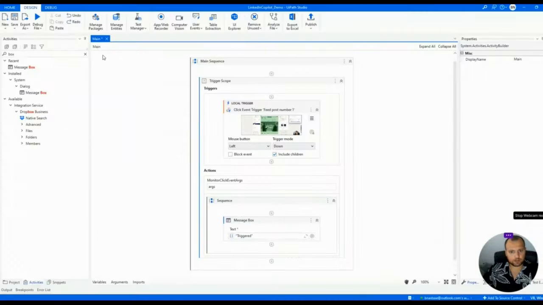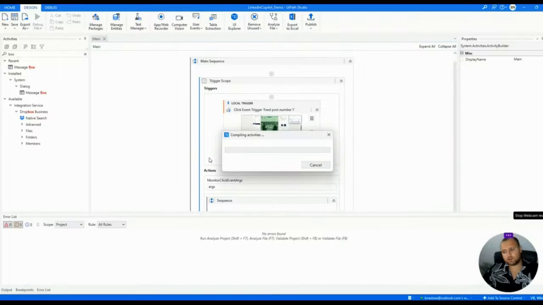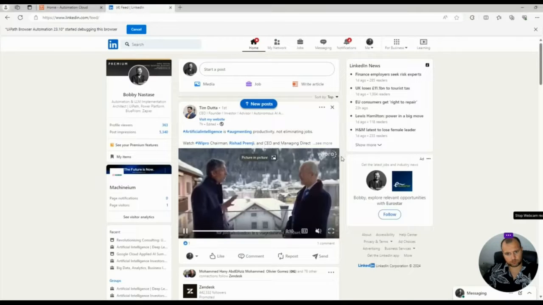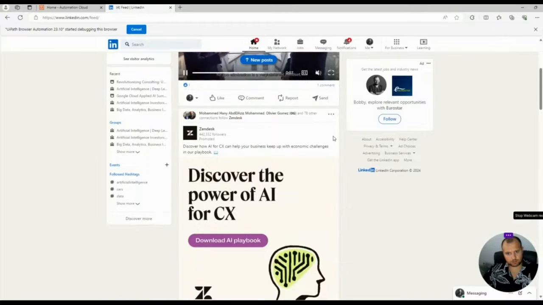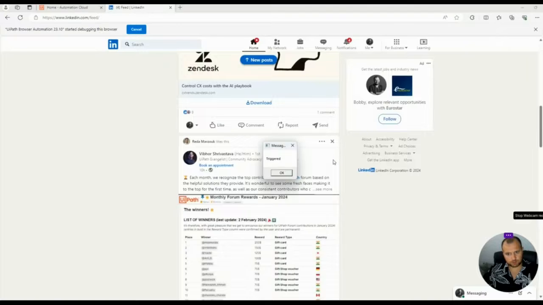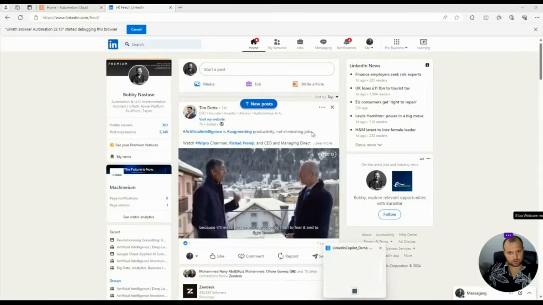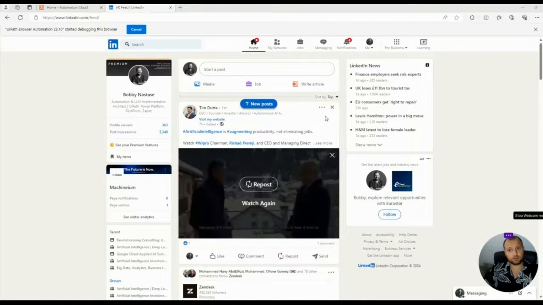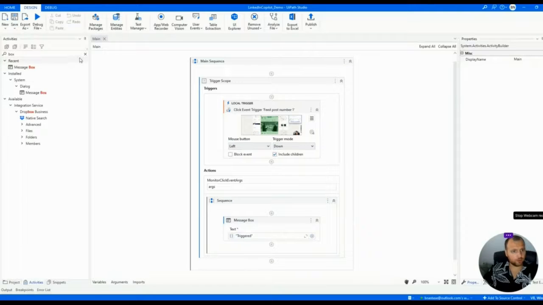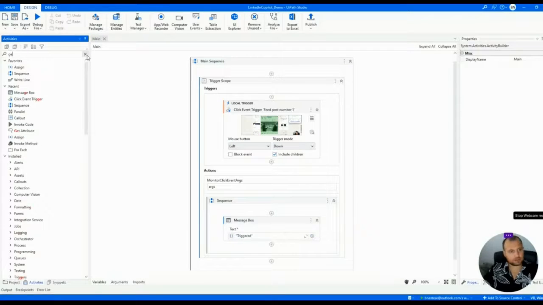So if we go back here now and we try to run it, and we press on that, we can see that it is being triggered for every post. Job number 1 done. Let's carry on with the next bit, which is we want to get the source element.